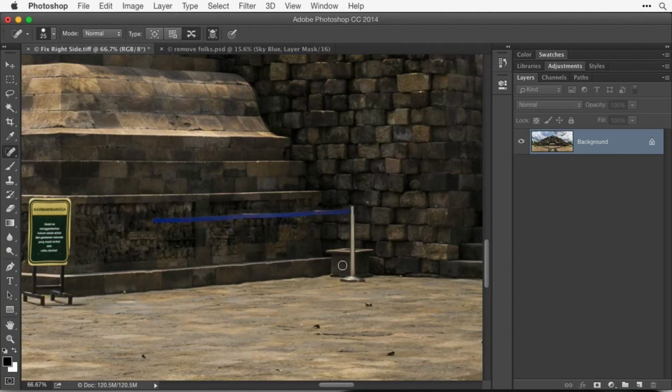So I'm going to paint over the whole thing. When I do this, I'm using the Spot Healing Brush, and it just gives me a brush. I'm going to click on the image.